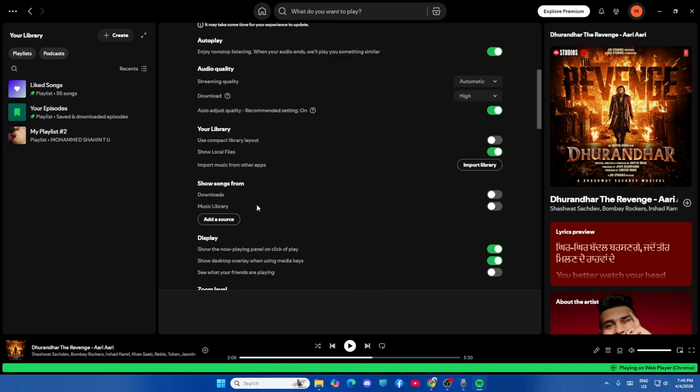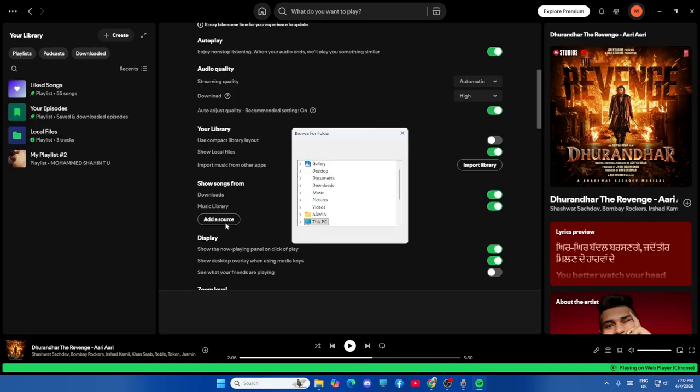Now from here, we have to scroll it down. And now there is an option to add the sources. Now as you can see, we have add a source show from here. So make sure that this is also turned on. Now click on add a source.